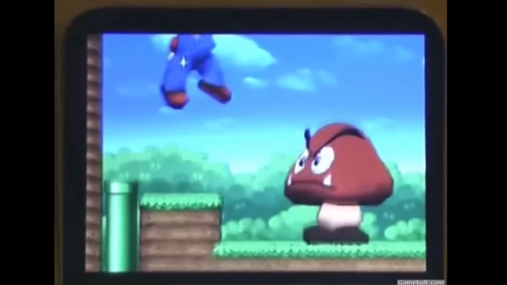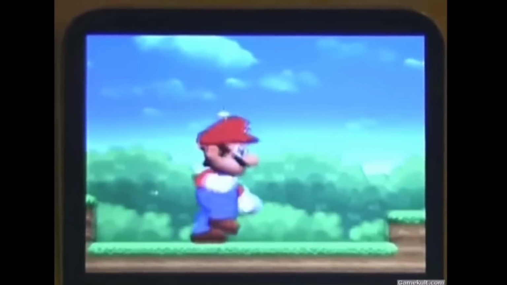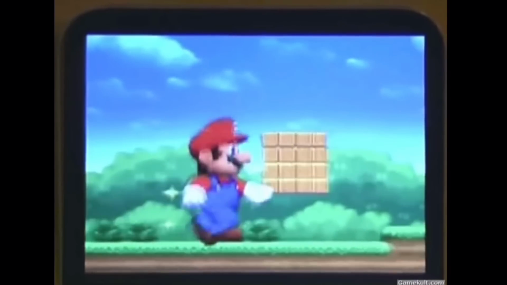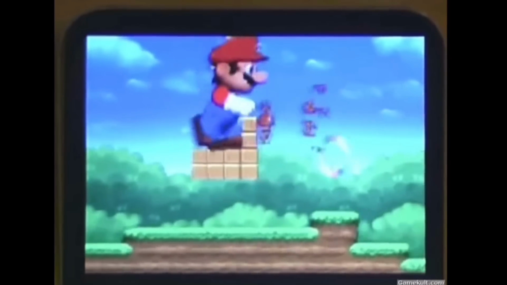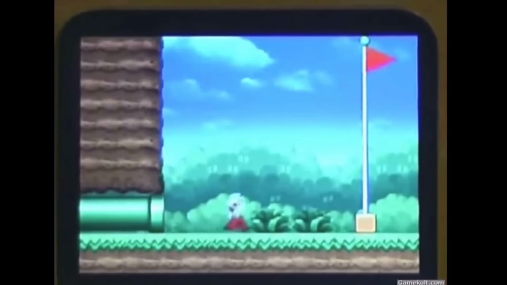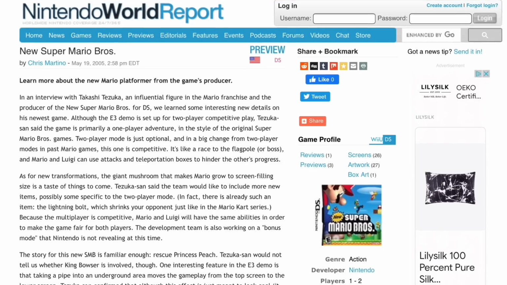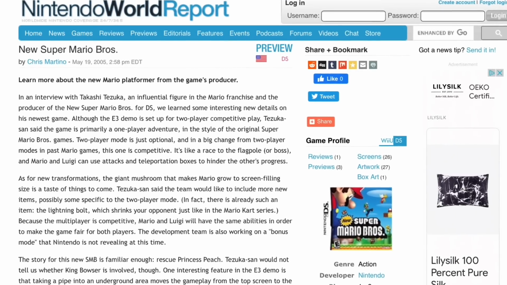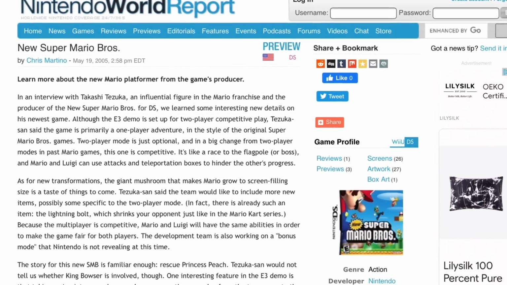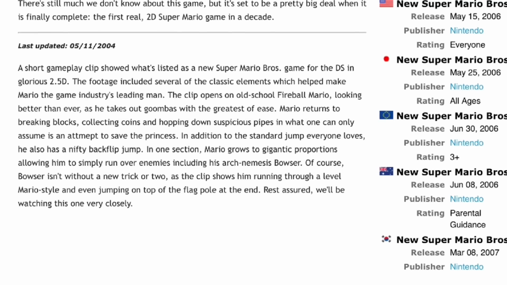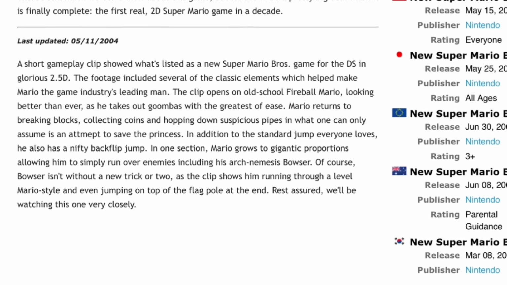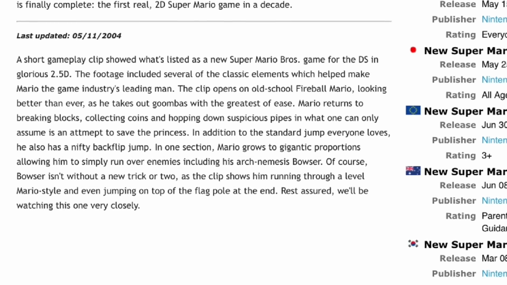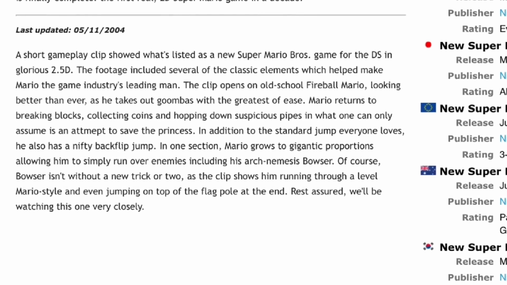Beta. This refers to a secret screening of an early version of New Super Mario Bros. at E3 2004. We still do not have any footage from this screening and it has also been dubbed Lost Media. We only know this happened because of Nintendo World reporter Chris Martino and his write-up on the game. He states that at the end of the footage he was shown, Bowser was running through the level stomping enemies, breaking bricks, and even jumping on the flagpole.